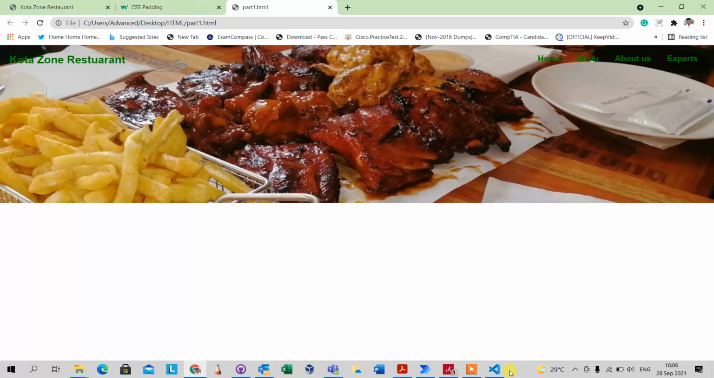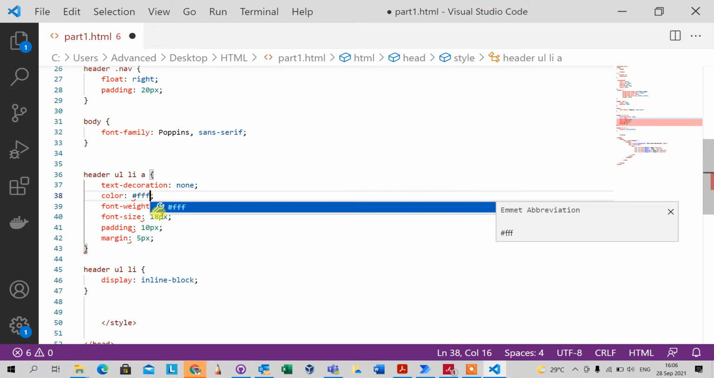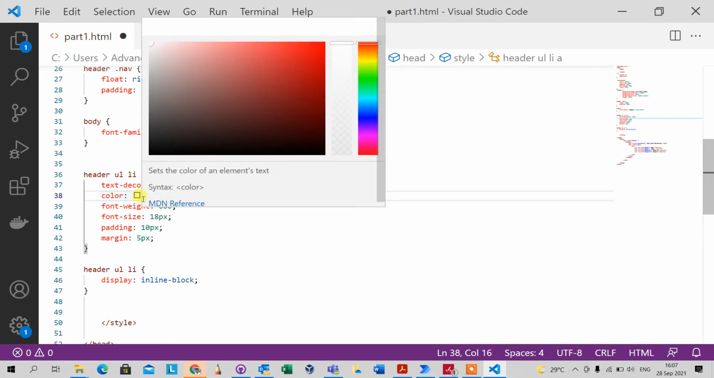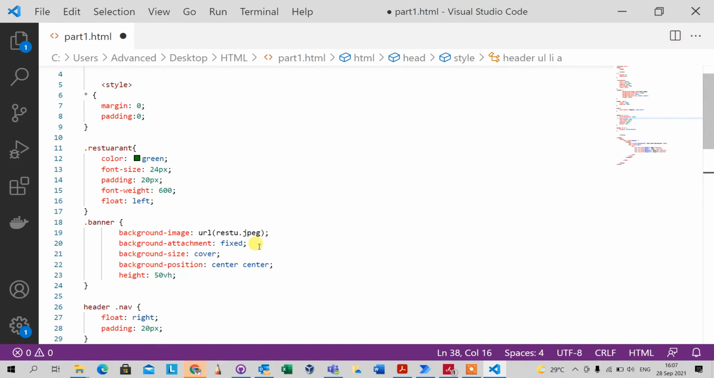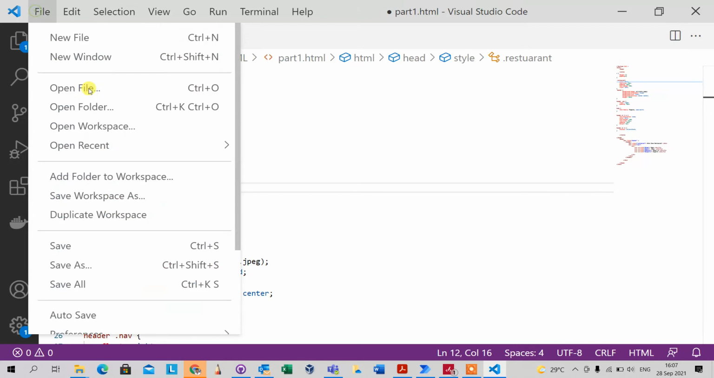If we change the colors, we can make it white now. White in hexadecimal is, let me see if I can get it right using the hexa. There, you can see the sample there is white. Let me see the top, because my company name and the navigation menu must look the same. Let me say hashtag FF there and then save.